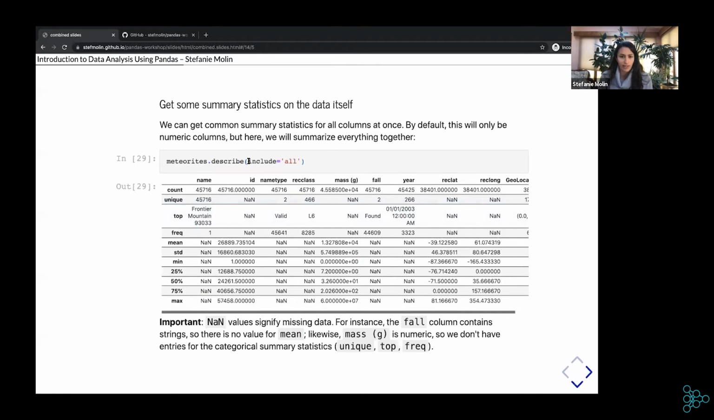Here it will focus either on numeric data or the categorical data unless you specify otherwise. Here we are specifying to include all. And so that means that we're summarizing both our categorical and our numerical values. So looking at a categorical example, we have that rec class that we were just looking at.